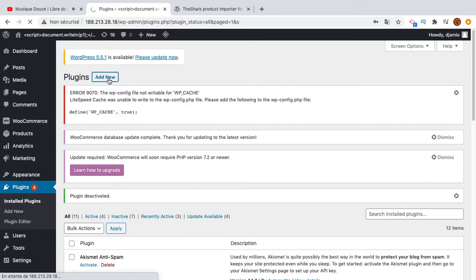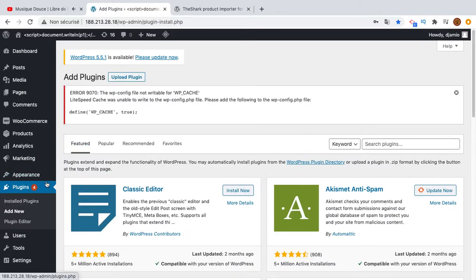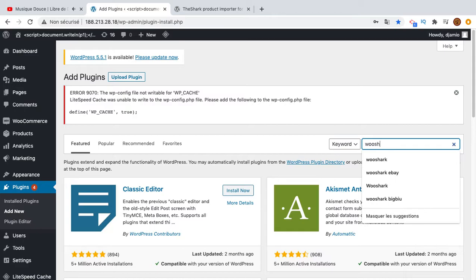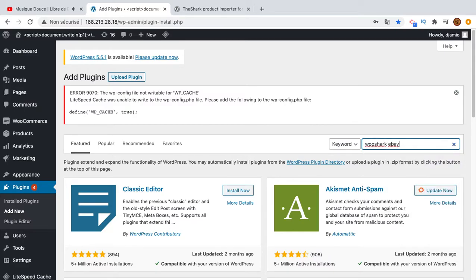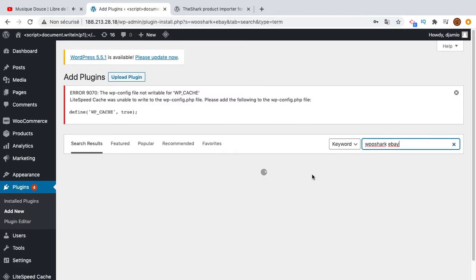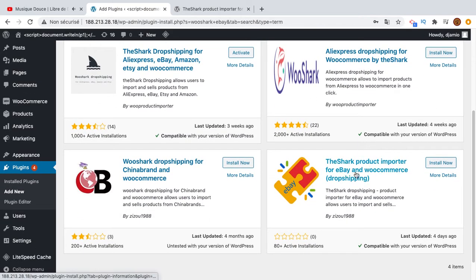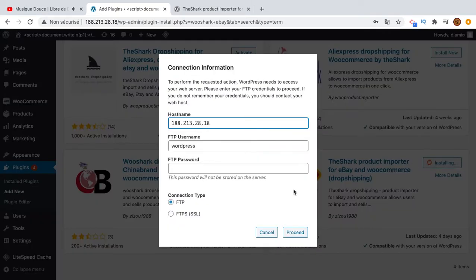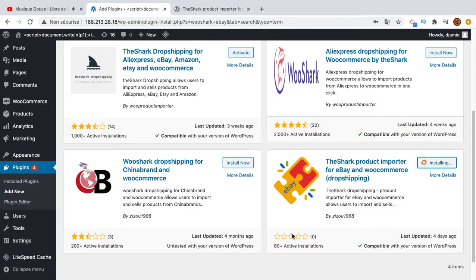To install this plugin, you'll go to plugins, then you'll search here WooShark eBay, and from the list you will pick this plugin here. It's free to install. You install the plugin, you will wait some seconds till it finishes installing, and then you click on this button activate here.